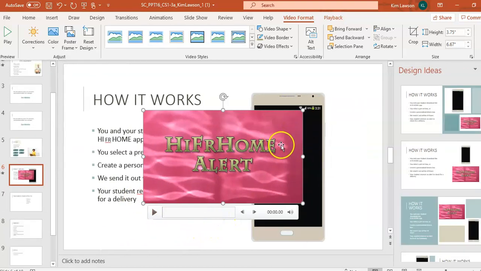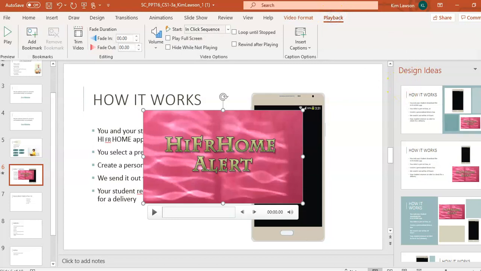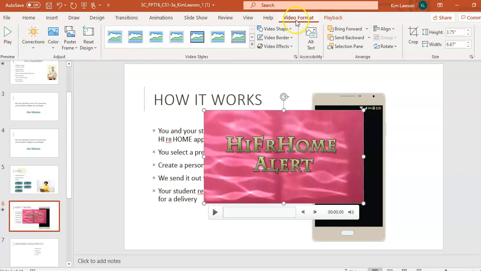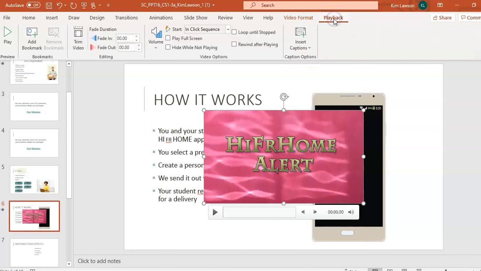So to change formatting and whatnot in your video, make sure you're clicked in it. You'll use the video formatting and the playback. And in this one, you're mainly going to be using the playback. So again, you have to be clicked in your video. You have the video format option, and then you also have playback. So as far as your style, you'll do it here. As far as starting it, playing full screen, etc., those options are located under the playback tab.